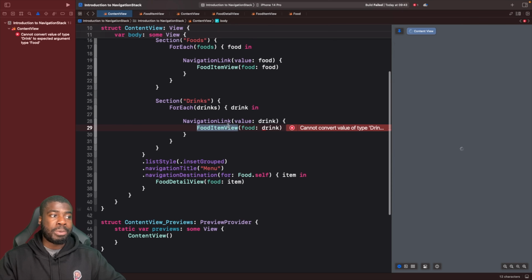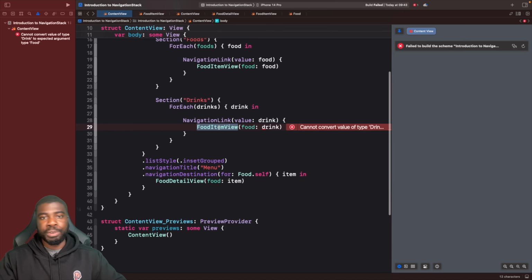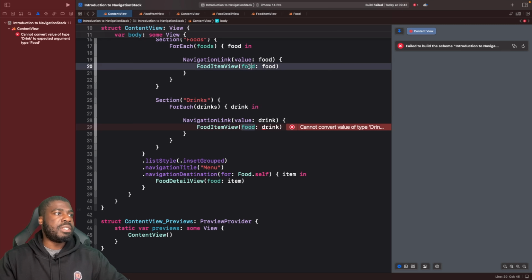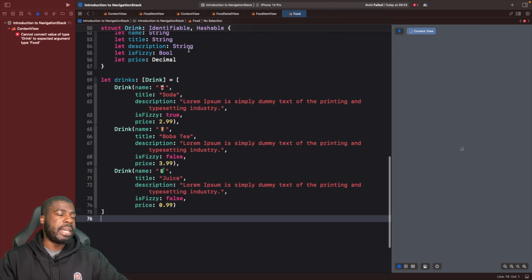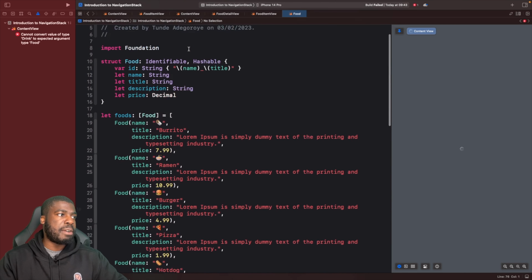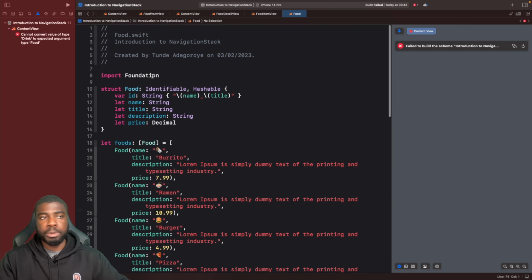To be honest with you, I don't want to have to create another view for drinks and another view for anything else. I just want to reuse this list item view. So we need to find a way to make this more reusable and scalable within our app, and this would be a perfect excuse for us to use a protocol. So let's go into our model again, and at the top of our file, I'm just going to create a protocol and then we'll break it down.